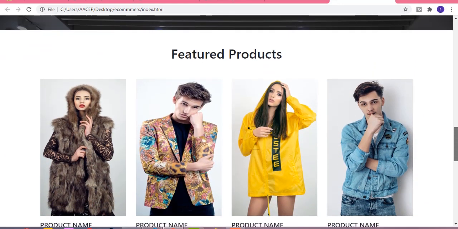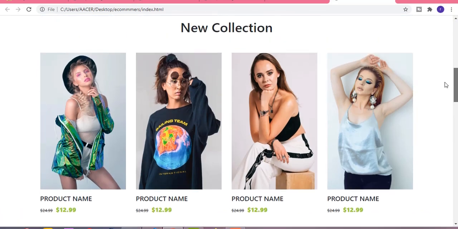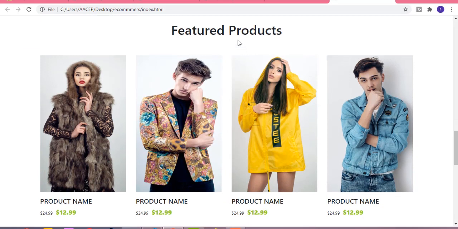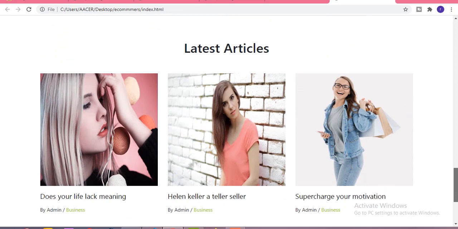This feature section is the same as our collection section. First of all, we have one heading, and after that we have some images. These are the same as in our collection section. Whenever we hover on this image, it shows us this add to cart button. And after that we have the product name and some prices. And after that we have our latest article section. These are three images and one link. Through this link you can visit this article.